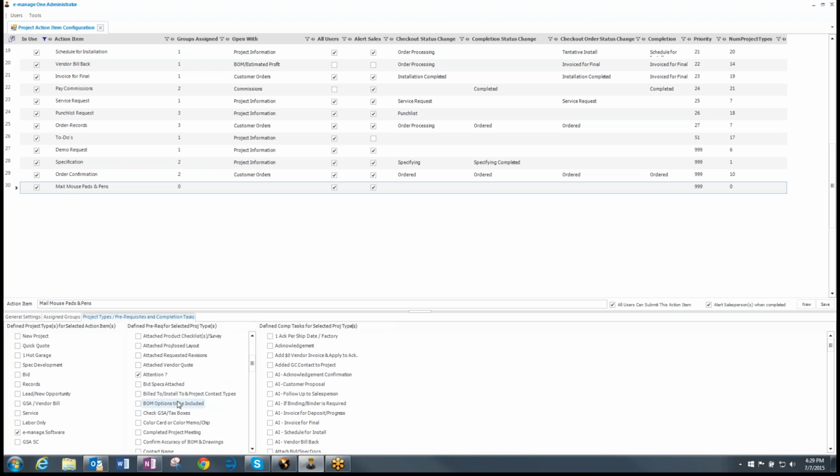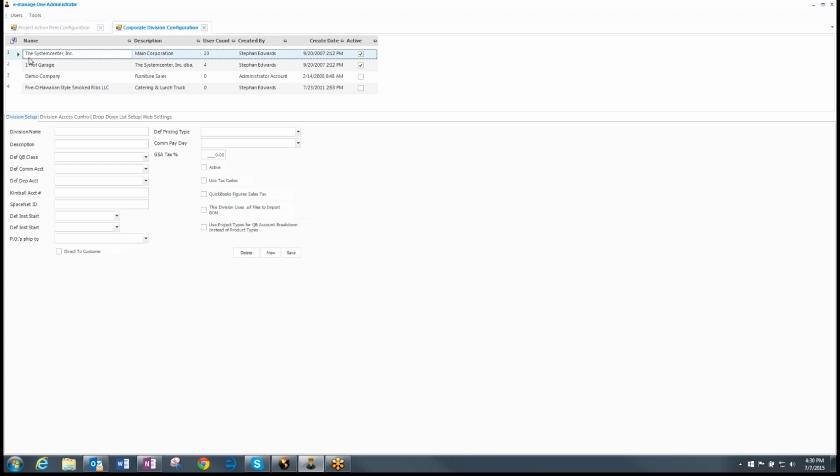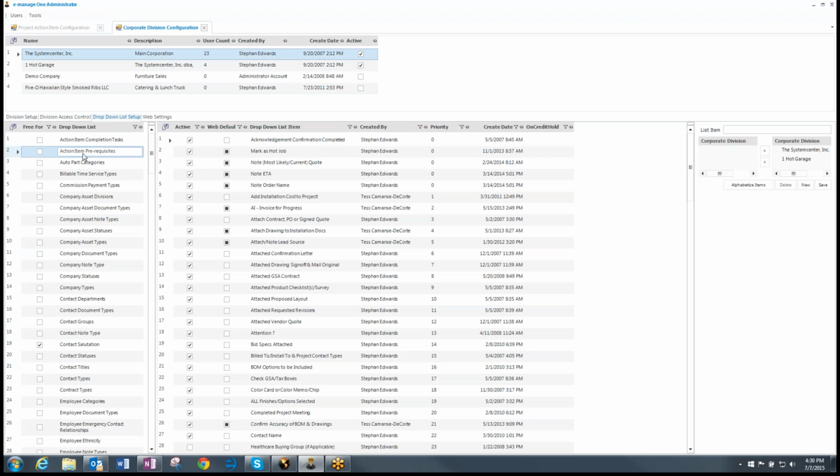Now I know I don't have mouse pad and pen quantity, so what I'm going to do at this point is save this, and I need to create a new prerequisite for this. Prerequisites are under your corporate divisions, and I will select the corporate division, which is the System Center, in the drop-down list. Right here are the prerequisites. On the right side here, it's list item. I'm going to put in here quantity of mouse pads and pens, and I will correct my misspelling. Okay, so quantity of mouse pads and pens, and I will save that.